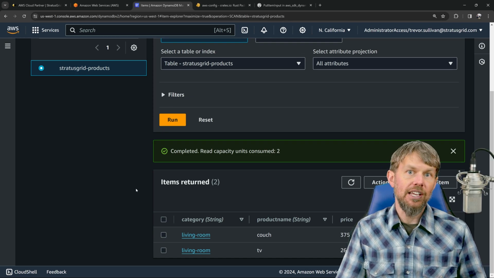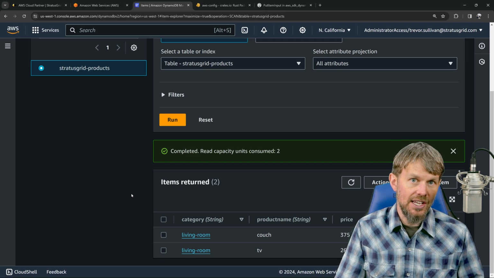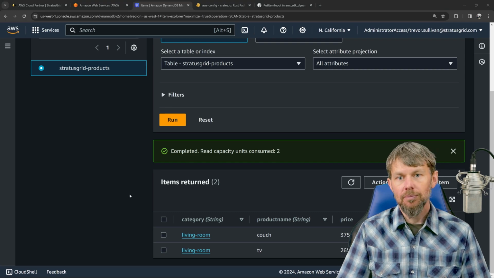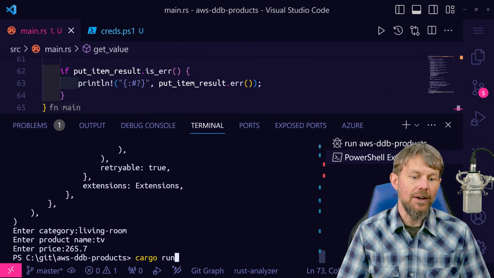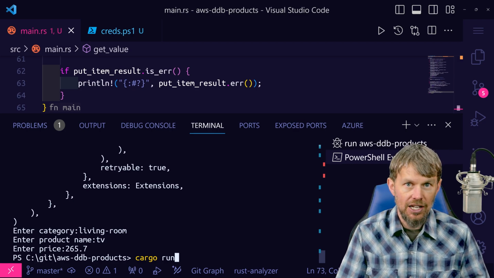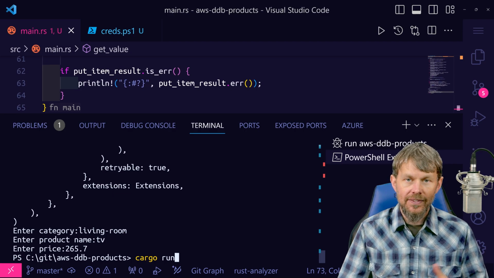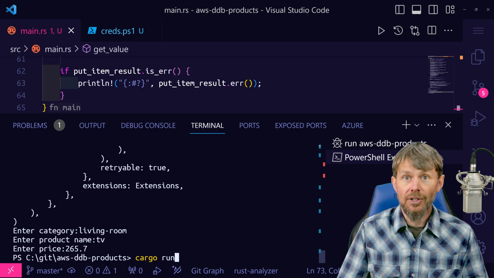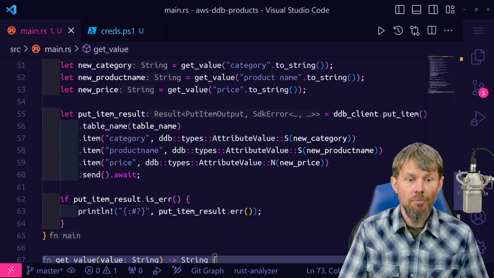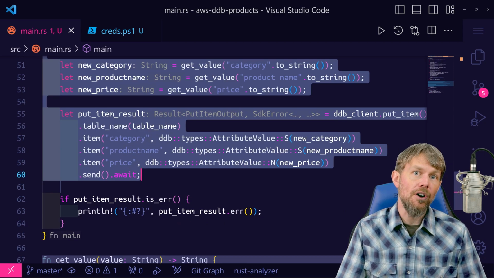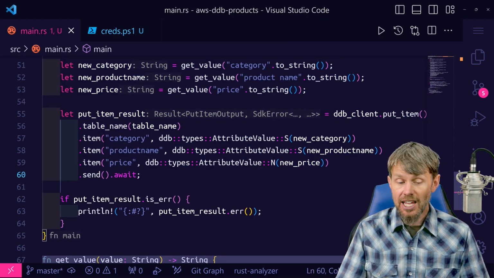Great. So now our application that we've written in Rust is successfully creating the table, and it's also writing objects into the table. But one of the challenges that we have right here is that we have to do a cargo run or kick off the binary every single time that we want to run the application to enter a new object, right? And that's not very efficient. So one of the things that we can do to improve the quality of our application here is to simply loop over all of this code right here so that we can continuously prompt for a new category, new product name, new price, and then write that into the table.